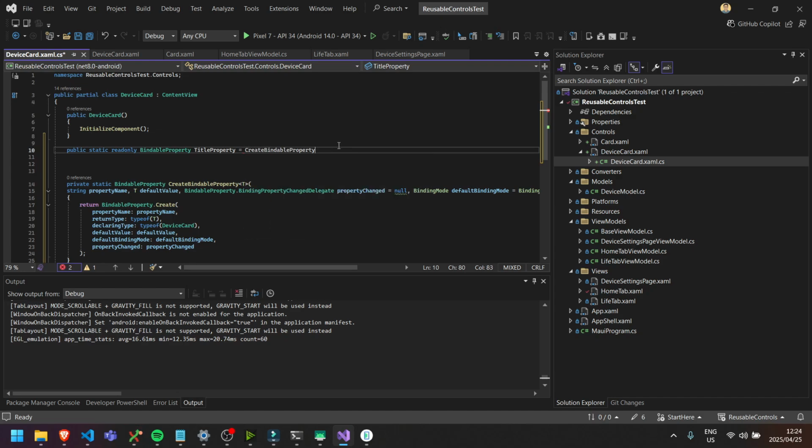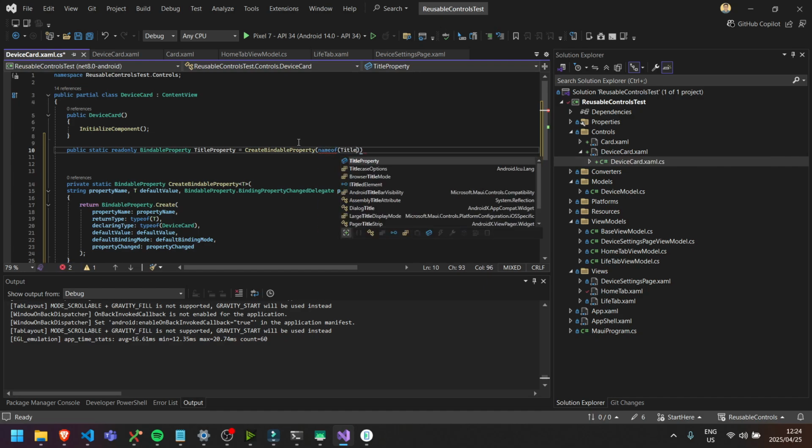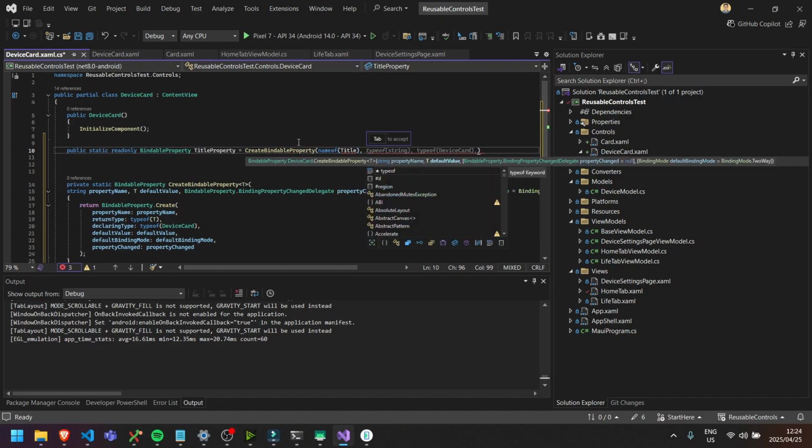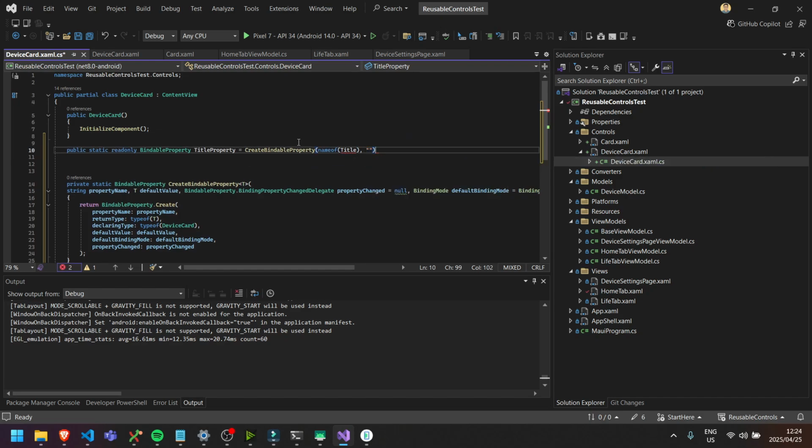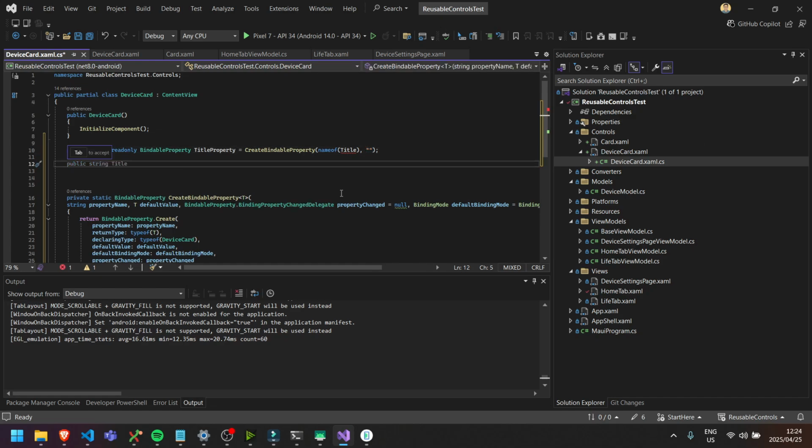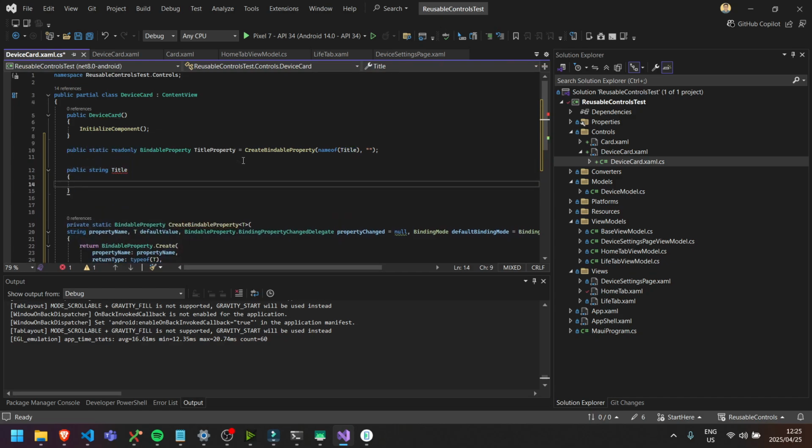So we can say CreateBindableProperty with a name of Title, and we're going to specify our TitleProperty now, and the default value is just going to be an empty string, and because of generics, it will figure out that it's a string type that we're trying to create here. Again, all of this will become a lot simpler after we've created our first one. So we can then say public string Title, and add our getter and setter. Even autocompletes it for us, which is quite nice.